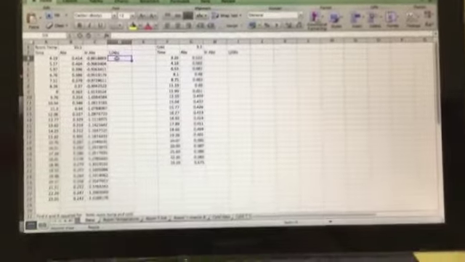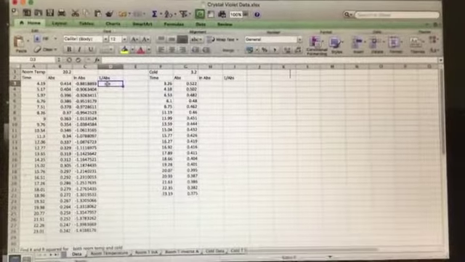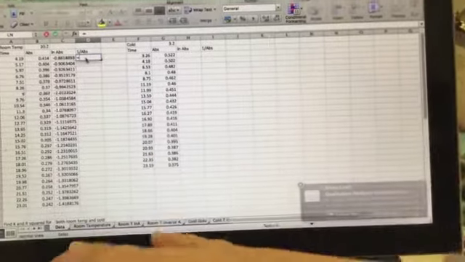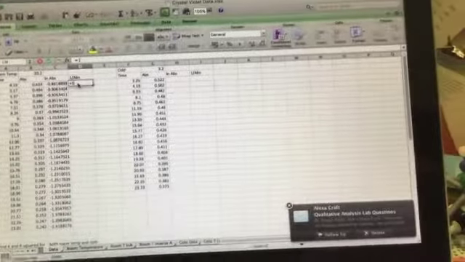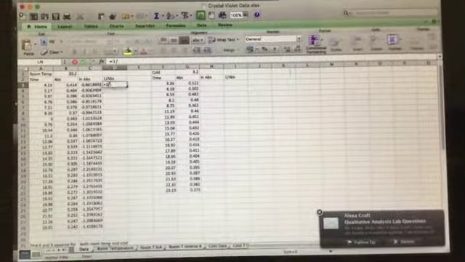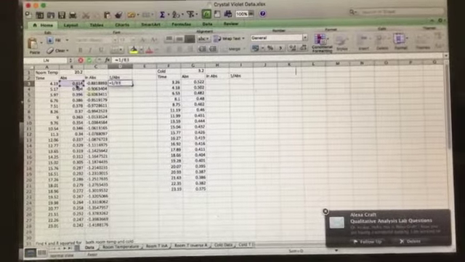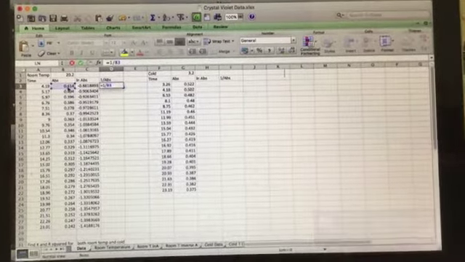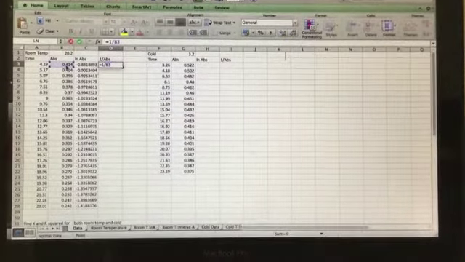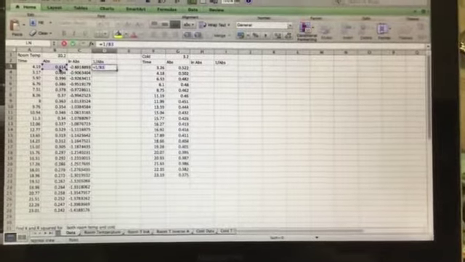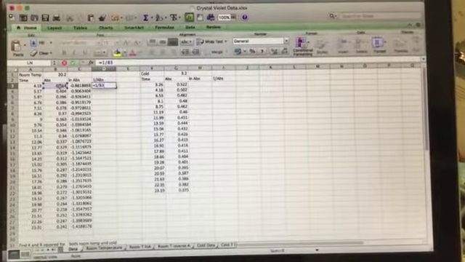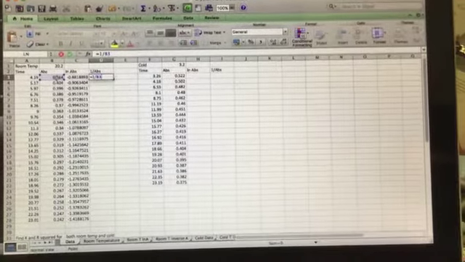Similarly, I can type in equals 1 divided by, and then click on the absorbance box. Make sure you click on the absorbance and not the natural log of the absorbance. You can hit enter and drag the equation down for the rest of the entries.